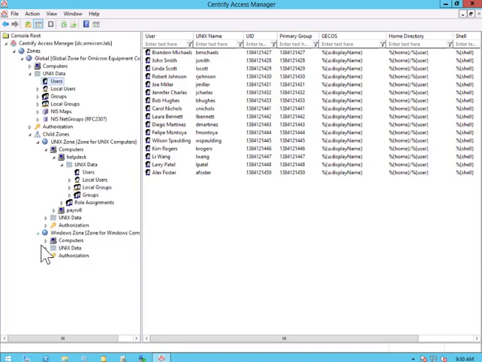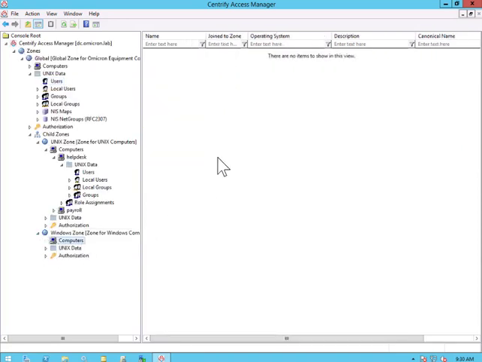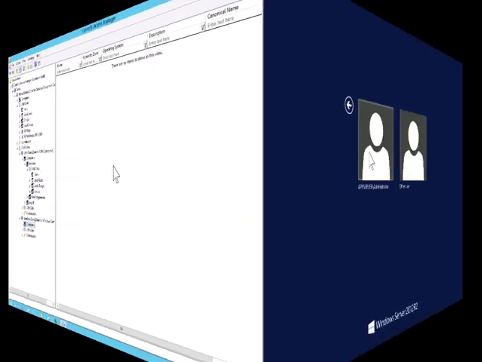Now, under the Windows zone, I don't have any computers currently listed. We're going to change that. In order to do that, we're going to install the Windows agent first before we move over to the Unix systems.